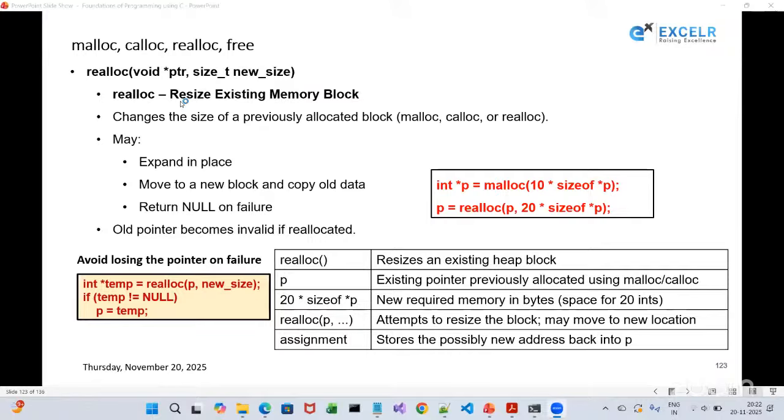So this is resizing the existing memory block. It changes the size of a previously allocated block. That block may have come from malloc, calloc or realloc, but realloc is going to resize it. There are two possibilities. It may expand in place, in the same location, or it will move to a new block and copy the old data.